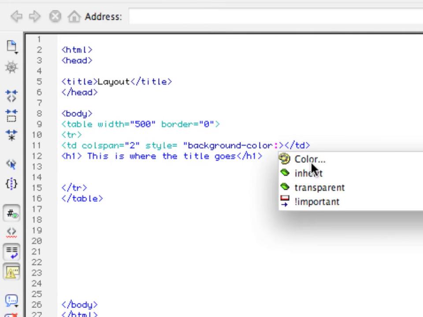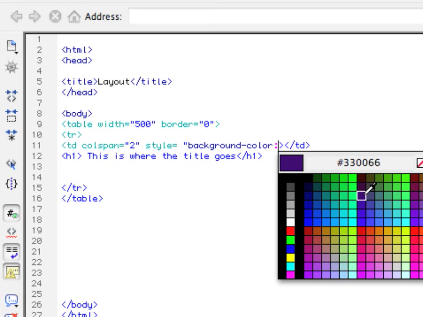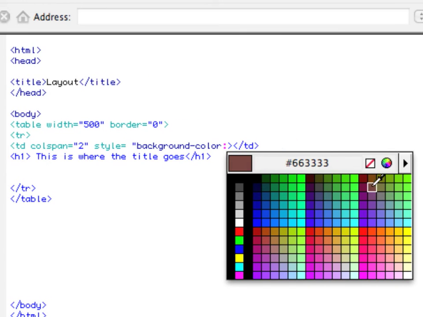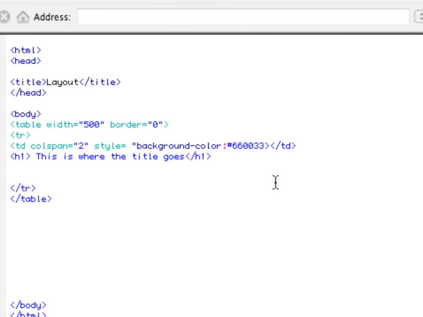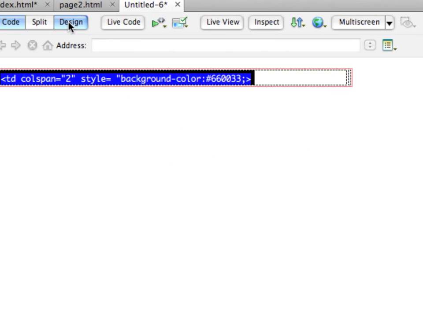It's going to be a color. And let's give it something like a dark red-ish purple. Alright, and then let's kind of close that off using a semicolon. Alright, let's look at our code now.